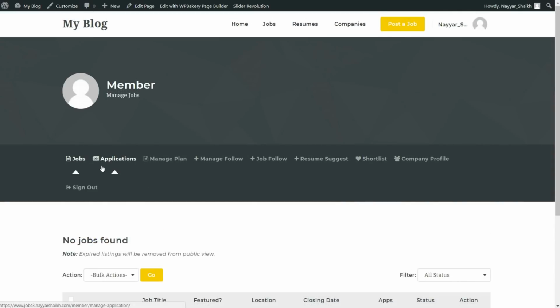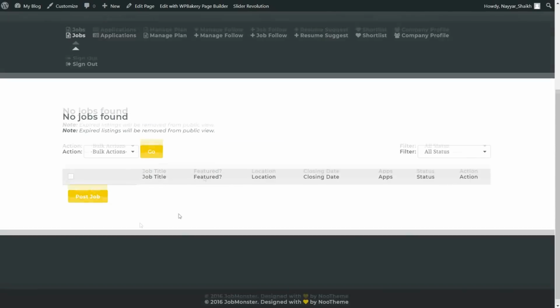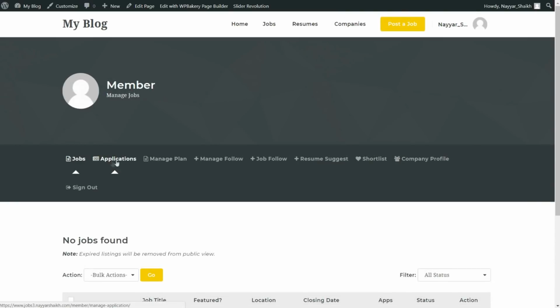Now as you can see, I'm getting different options over here. I'm getting this post a job option. Then I'm getting a few options over here. For example, whatever jobs I have posted, I can see over here. If I haven't posted any, I can click on this button and post a new job. I can see all the applications that I have received on the jobs that I have posted.